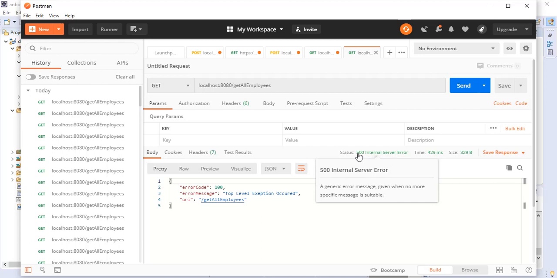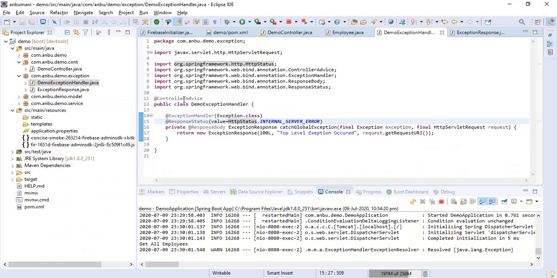So this is a very simple way how global exception is handled. You can also experiment the same with your custom exception and with many other exceptions like resource not found, or anything else that gets thrown in your application.